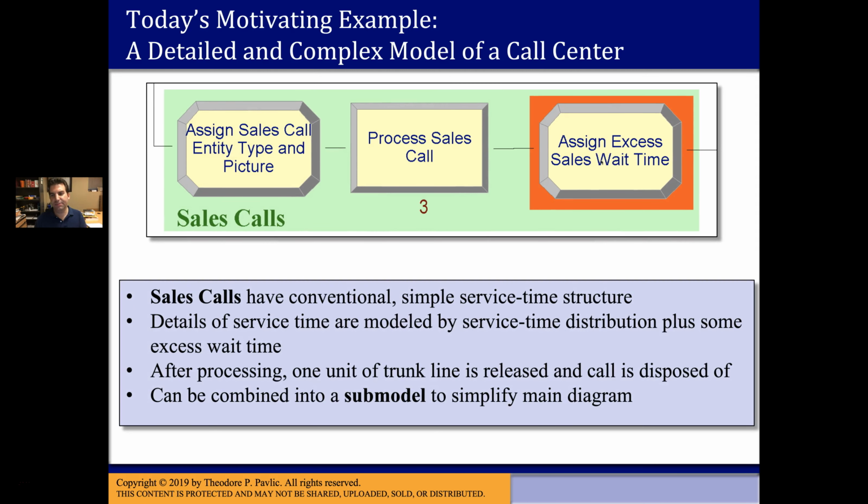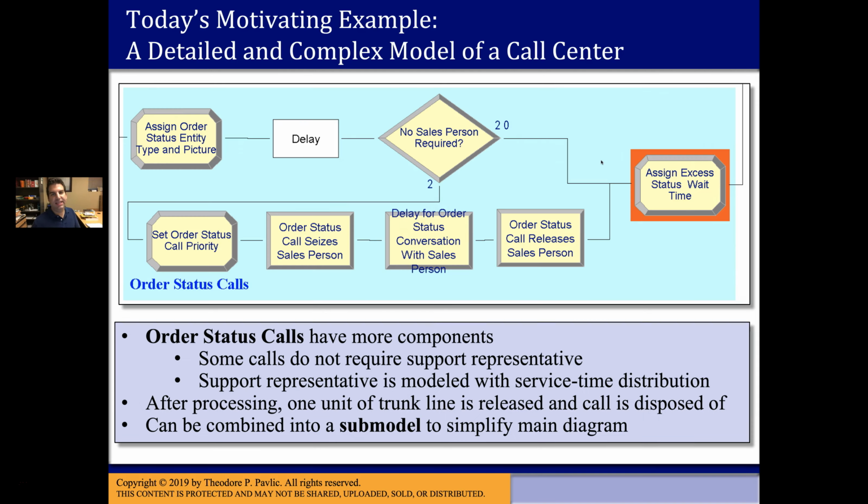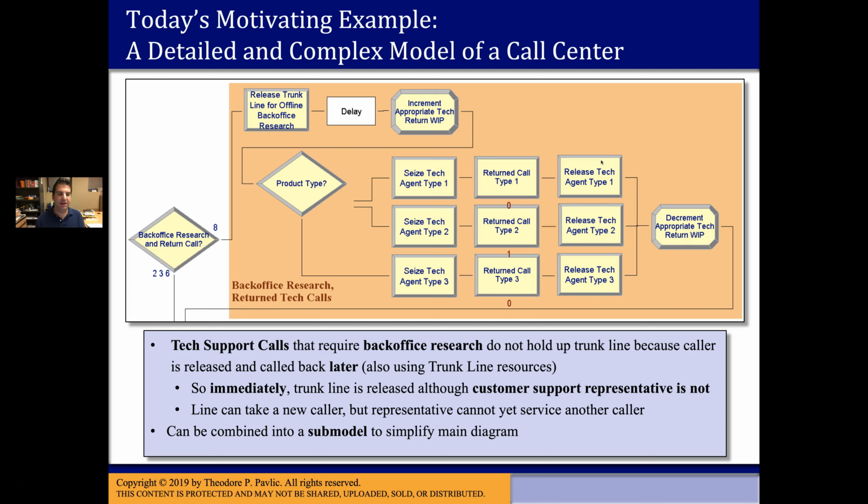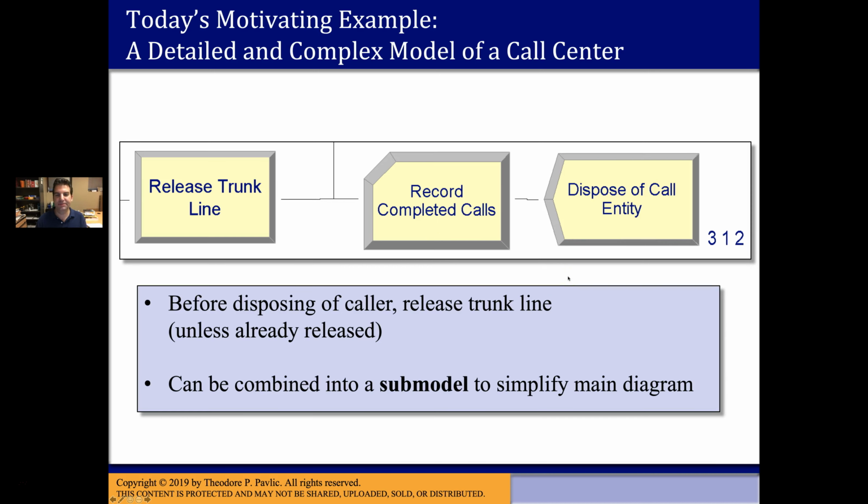All right, so then some blocks are simpler than others. The sales calls look very similar to something you might see in that drilling center example. The order status calls are not that complicated. It starts looking more like something you see in Lab 5 and Lab 6. And then this back office research comes out of the tech support. These are additional things that consume the support representatives without consuming the trunk line until the support representatives need to phone the person back, in which case they need the trunk line again.